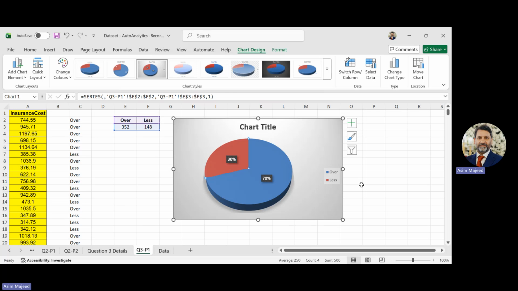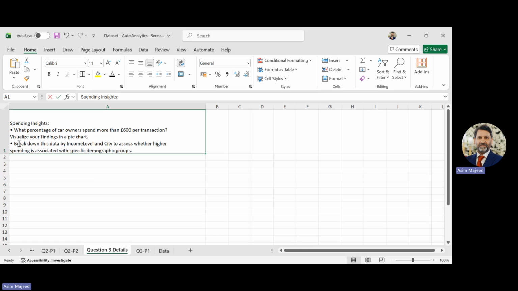So this is an easy description of your question 3 part 1. Okay, I hope this explains how you're going to do that. And then what we're going to do now is work on the second part of the question, which is to break down this data by income level and city. So income level and city, this is mainly talking about the insurance cost here, because we were working out how many people are paying more than 600 and how many people are paying less than 600.